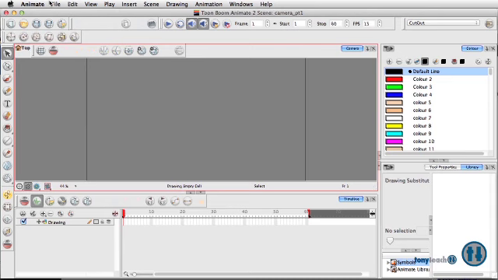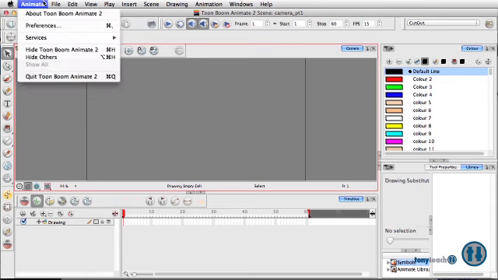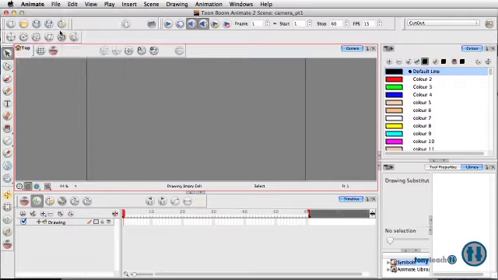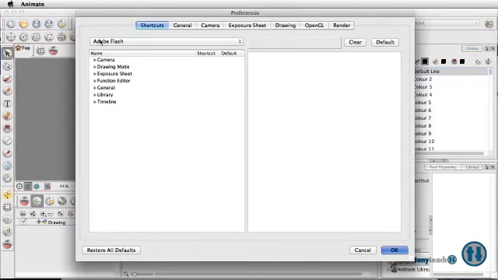Let's see. Shortcuts. This is very important. Go to Animate, Preferences. And for shortcuts, I have my shortcuts for this tutorial set to the Adobe Flash shortcuts. Now, if you looked at any of my earlier tutorials, I'm usually working with setting up as Toon Boom Animate shortcuts, but I've switched this to Adobe Flash, and I'm just going to go ahead and click on OK.